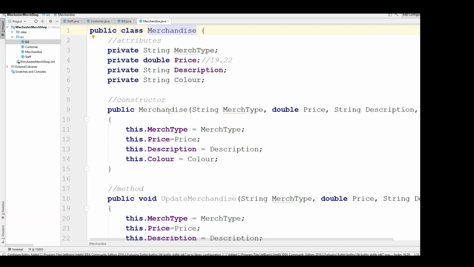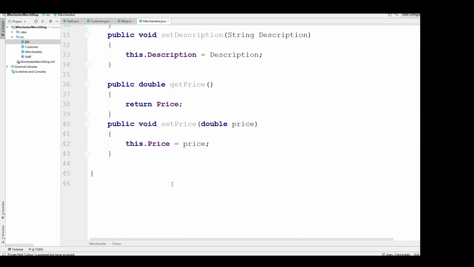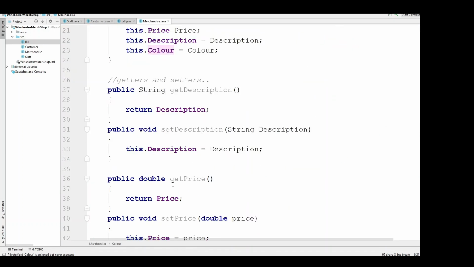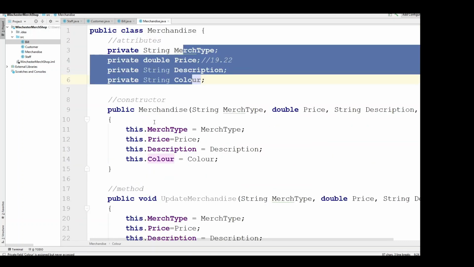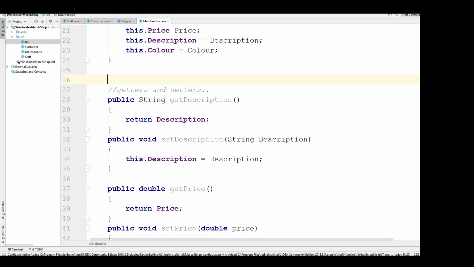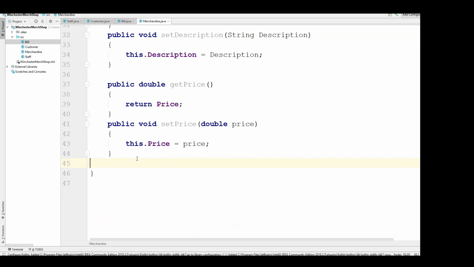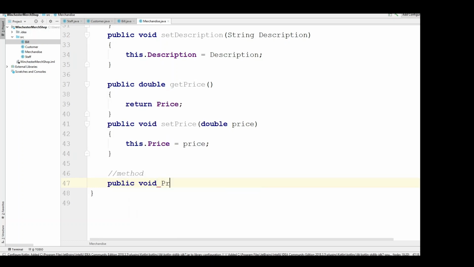If I go to this class, I need to access or print these details. Because I do not have a print method here or a return information here, I can actually create a print method here. So I can create a method and call it public void printMerchandiseInformation.